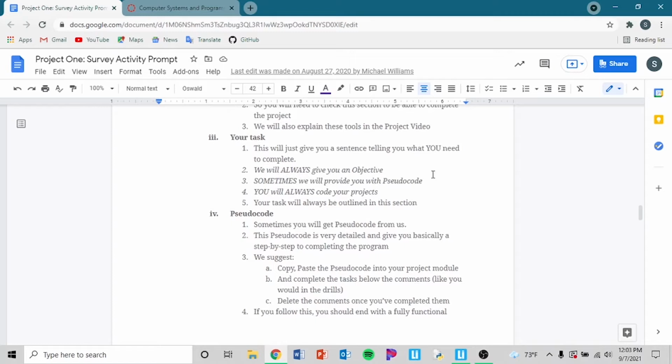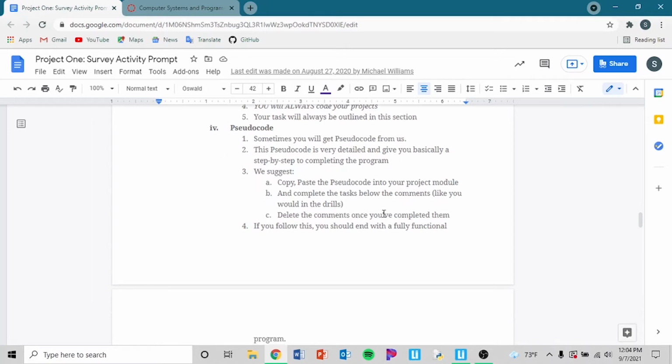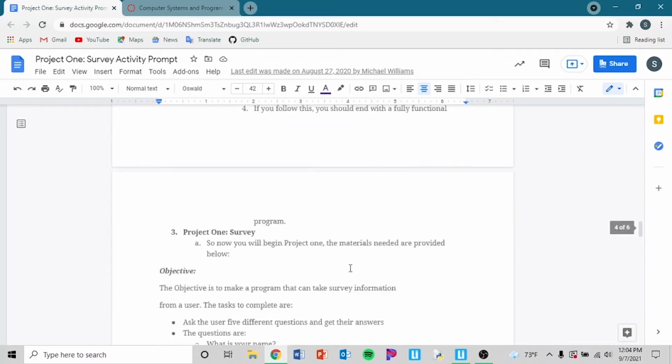For your task, we will just give you a sentence telling you what you need to complete. We will always give you an objective. Sometimes we will provide you with pseudocode. You will always code your projects on your own. Your task will always be outlined in this section. For the pseudocode, sometimes you will get pseudocode from us. This pseudocode is very detailed and will give you basically a step-by-step to complete this program. We suggest you copy-paste the pseudocode into the project module and complete the tasks below the comments like you would in the drills. Delete the comments once you've completed them. If you follow this, you should end with a fully functional program.